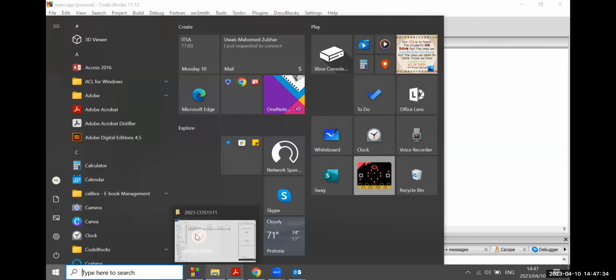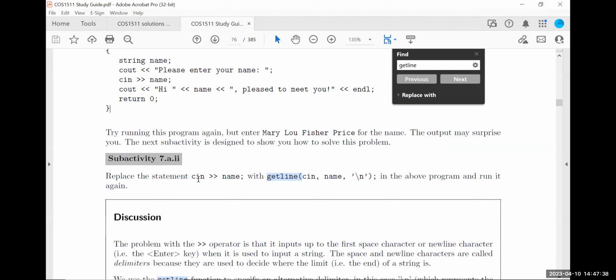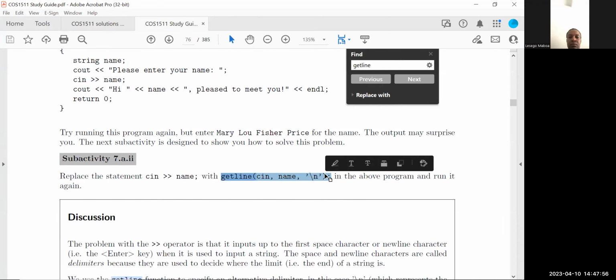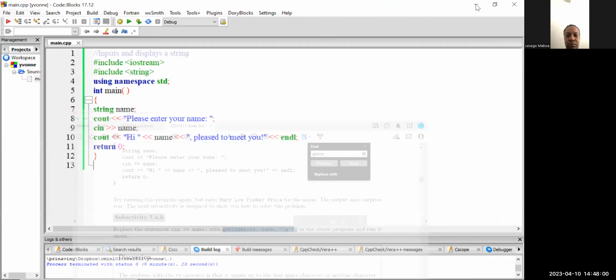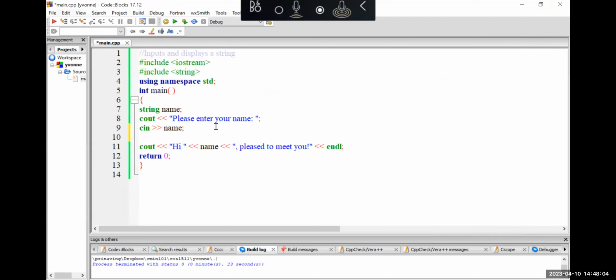So let me see what page 67 talks about. It says, replace the statement cin name with getline in the above program and run it again. Yvonne, you with me? Yes, I am. Are you able to see where it says replace the statement with getline? Yes. Okay, so I'm going to copy that again. Which other lecturer will allow you to copy that, right? So I'm going to copy that for Yvonne, and I'm going to paste it with Control V.